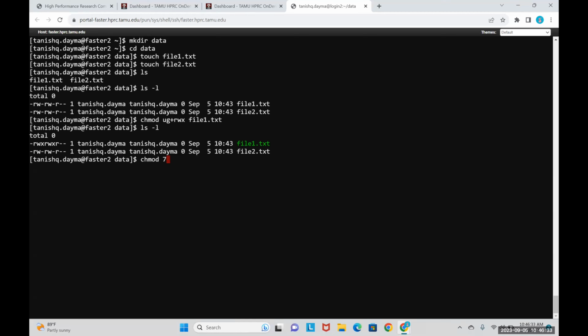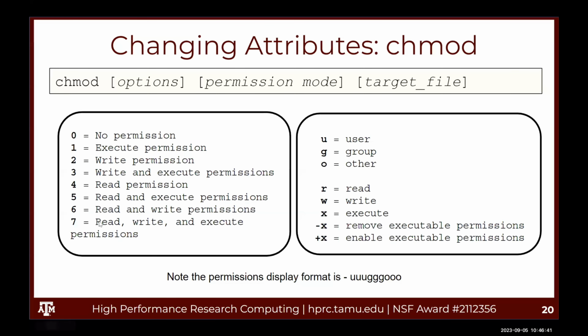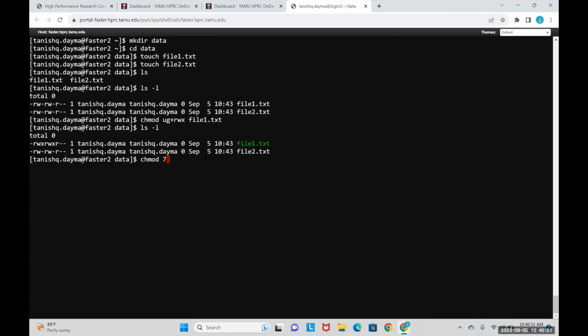So let's try chmod 7. So for user, we want all three permissions for file2.txt: read, write, and execute. So 7. 7 is for read, write, and execute. And we just want read and execute permissions for others and group. So I'll be using 5. 755 file2.txt. Let's see how it works.